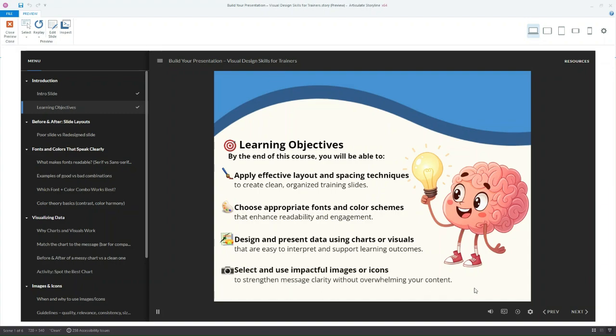Finally, you'll discover how to select and use impactful images and icons to reinforce your message without cluttering your slides or overloading your audience. Visuals should work with your content, not against it. Let's get started.